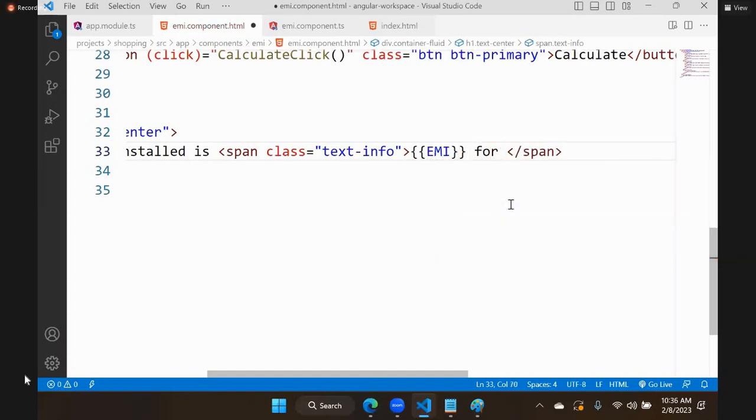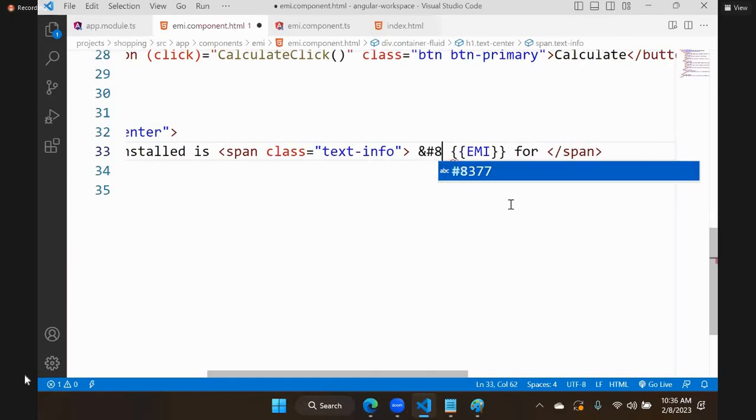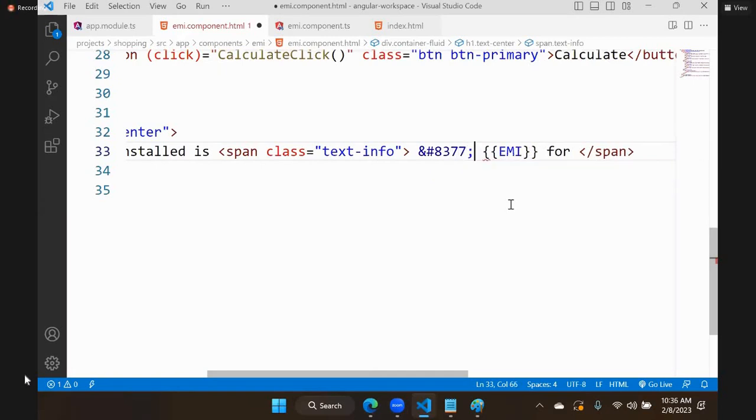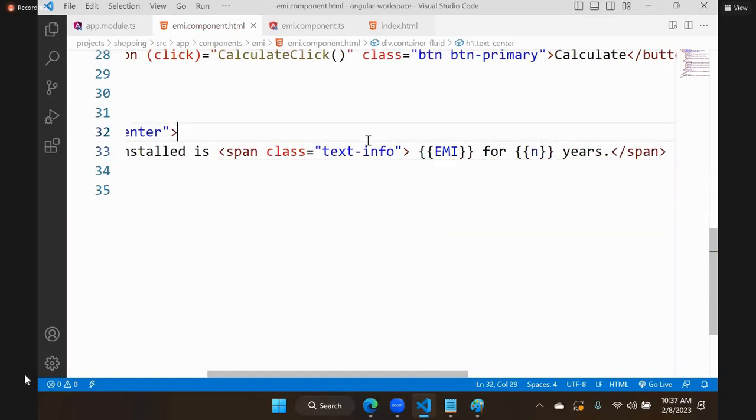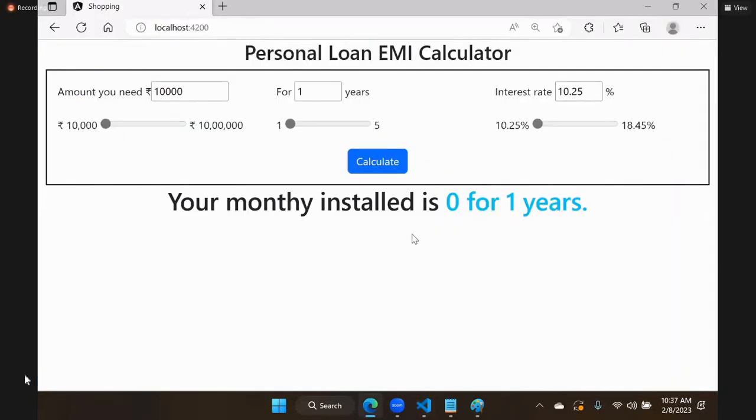For how many years? 5 years. For n years, na? Yeah, here we have to put ampersand hash 8377 semicolon. Later I will tell you how to convert into formula. I will tell you that also now. Later you can implement for how many years? So n years. Am I right? That is the option here. Initially it is displaying like this.